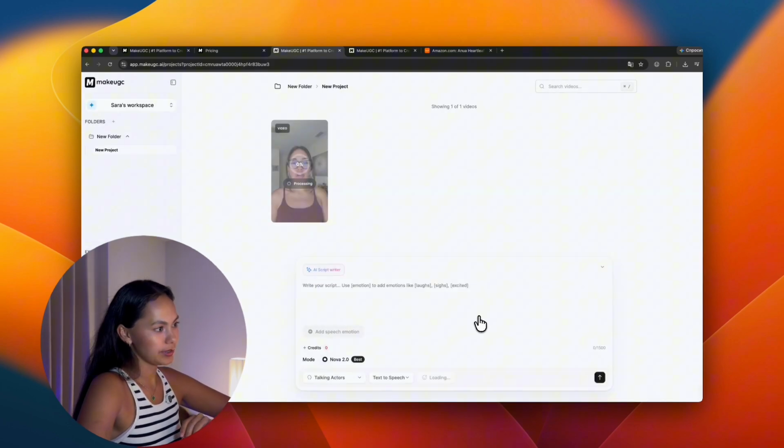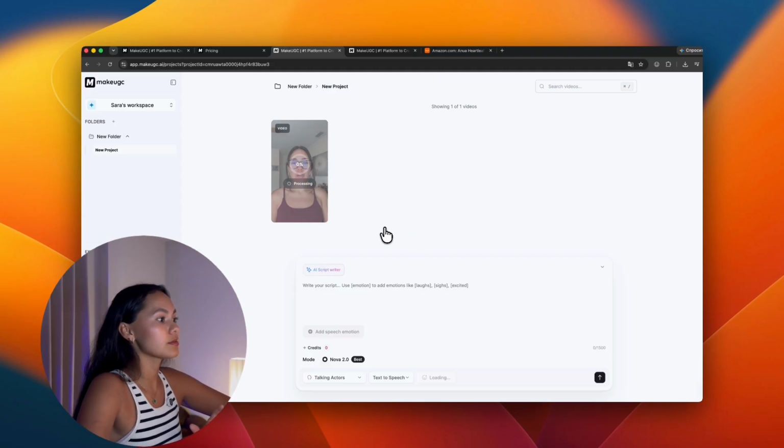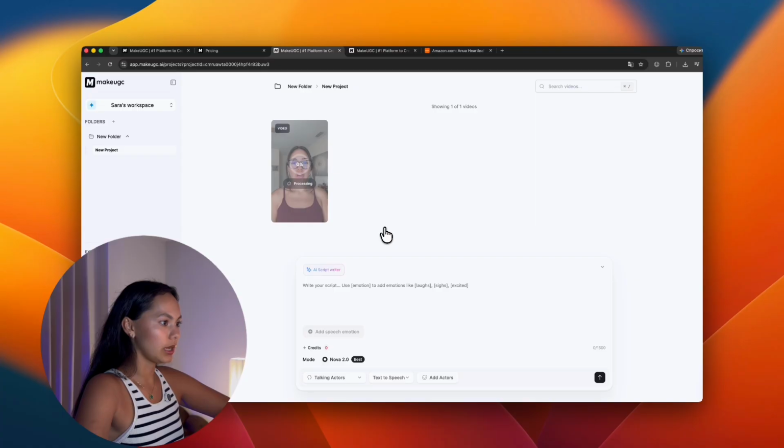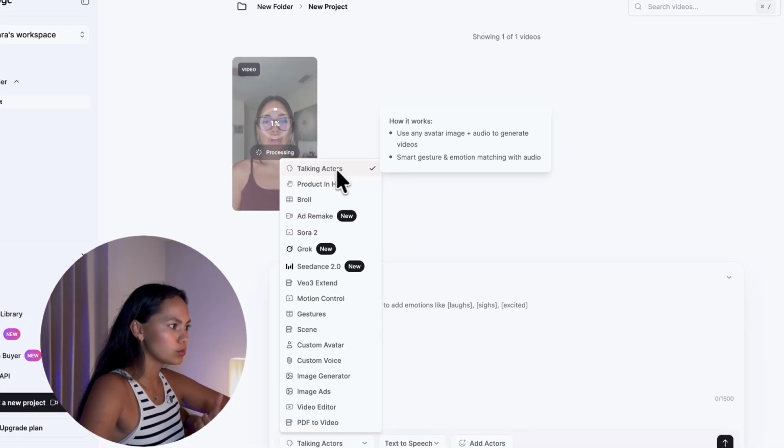While the video is rendering, let me walk you through two features that I think genuinely set MakeUGC apart from the competition. First one is talking actor. This isn't just an avatar moving its mouth. It's a realistic face animation with natural movement, facial expressions, hand gestures, the whole thing. It looks like a real video shoot on someone's phone.